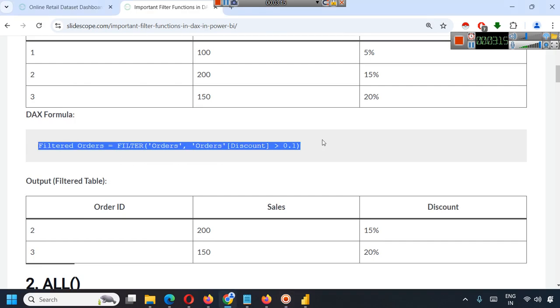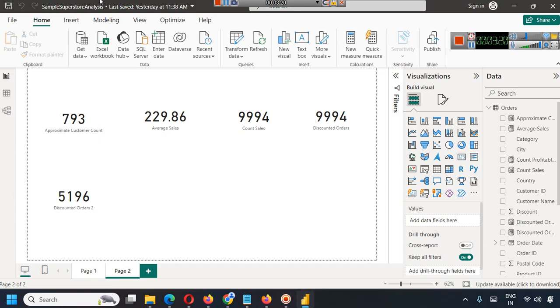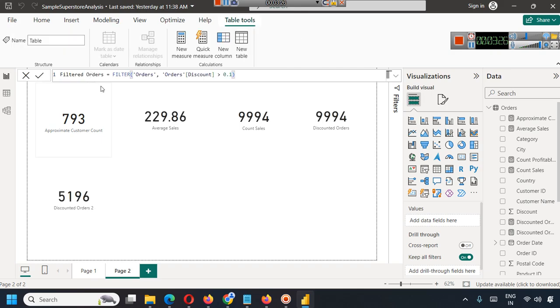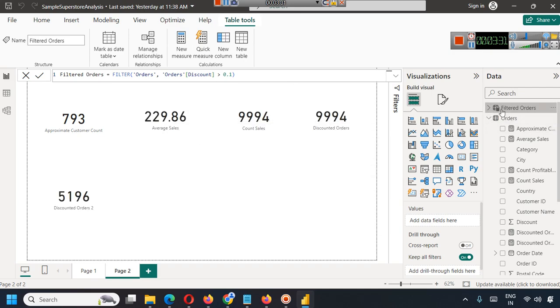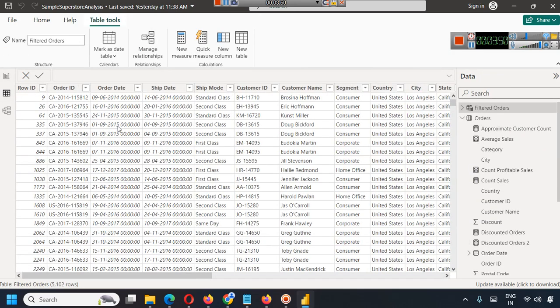So in simple words, we can try and create this. We can go to Modeling and create a new table, and we will call it Filtered Orders. You can see another table, Filtered Orders, is created. It will also have the same columns because we are not saying we want any specific set of columns. We are selecting the entire table, select star. And when you commit, you will see that the table Filtered Orders will be created.